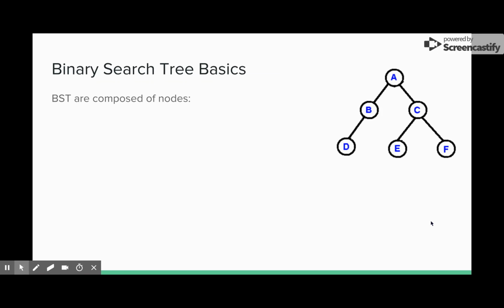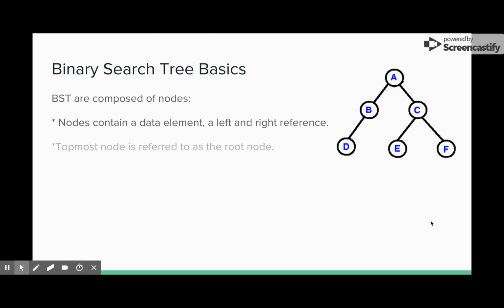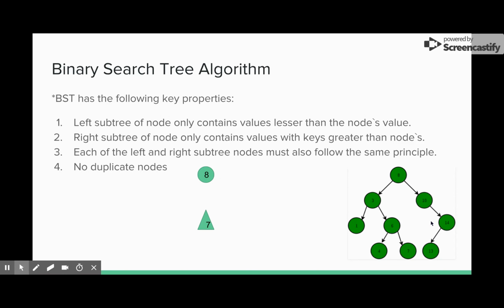What are the basics of a binary search tree? A binary search tree is composed of nodes, or vertices. Nodes contain a data element, a left and a right reference, such as the node A contains a left reference to B and contains a right reference to C. The topmost node is referred to as the root node, or in this case, A. Every other node is connected by one directed edge called parent. For example, the parent of D would be B.